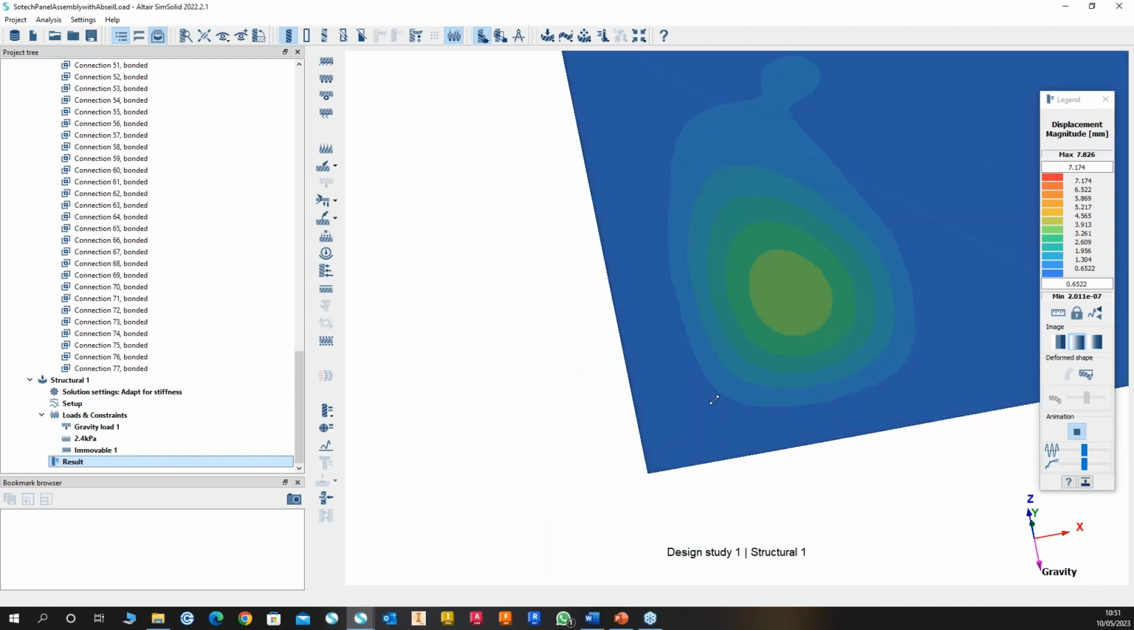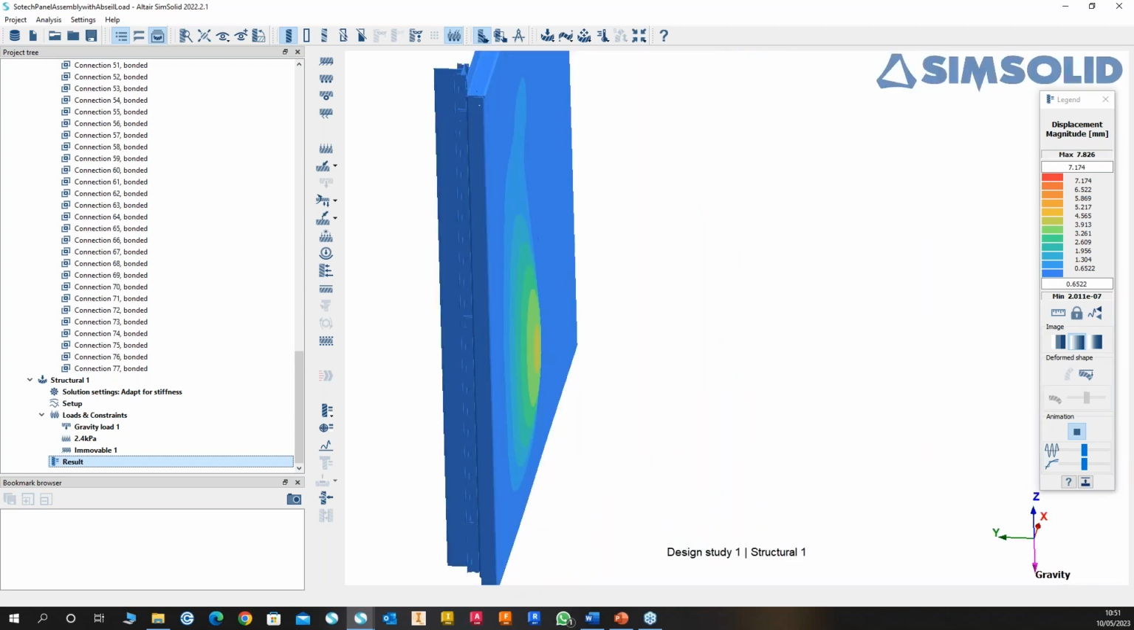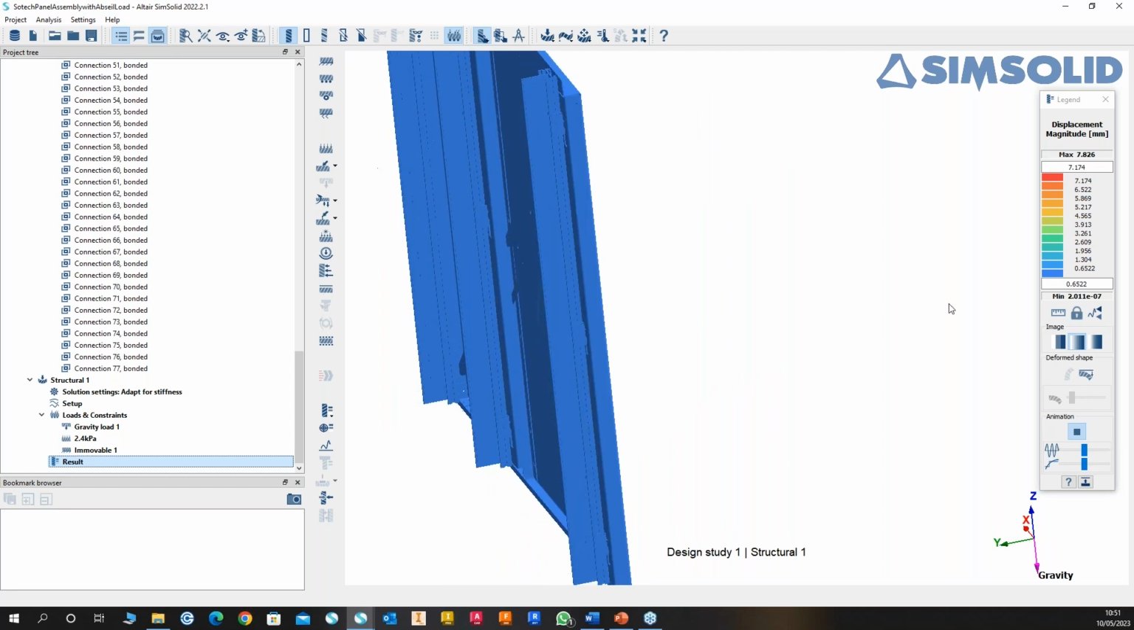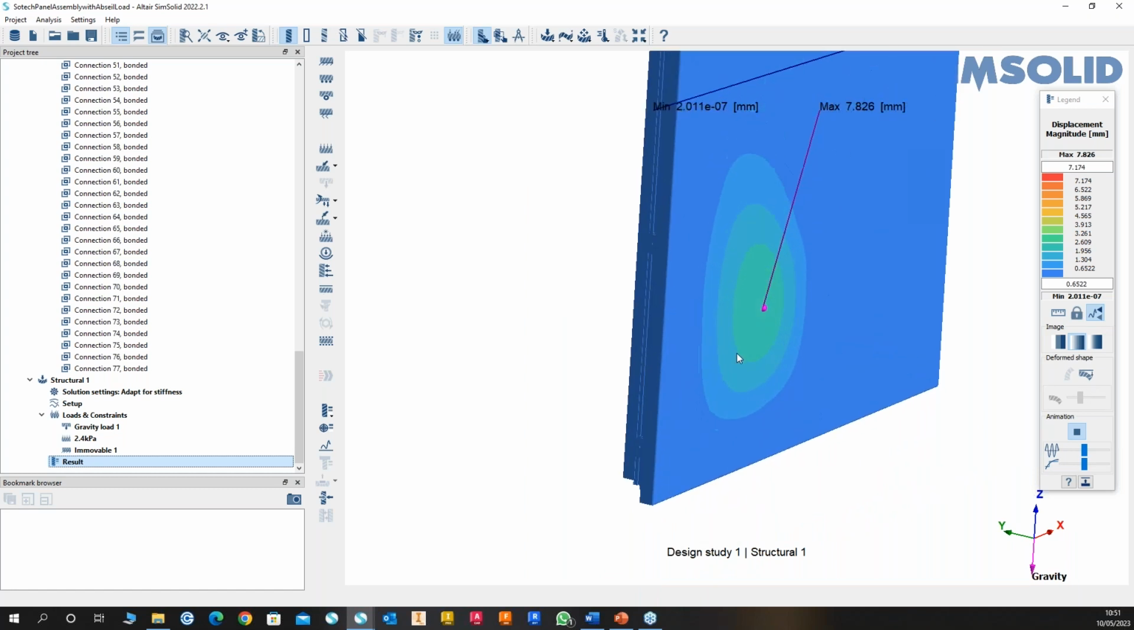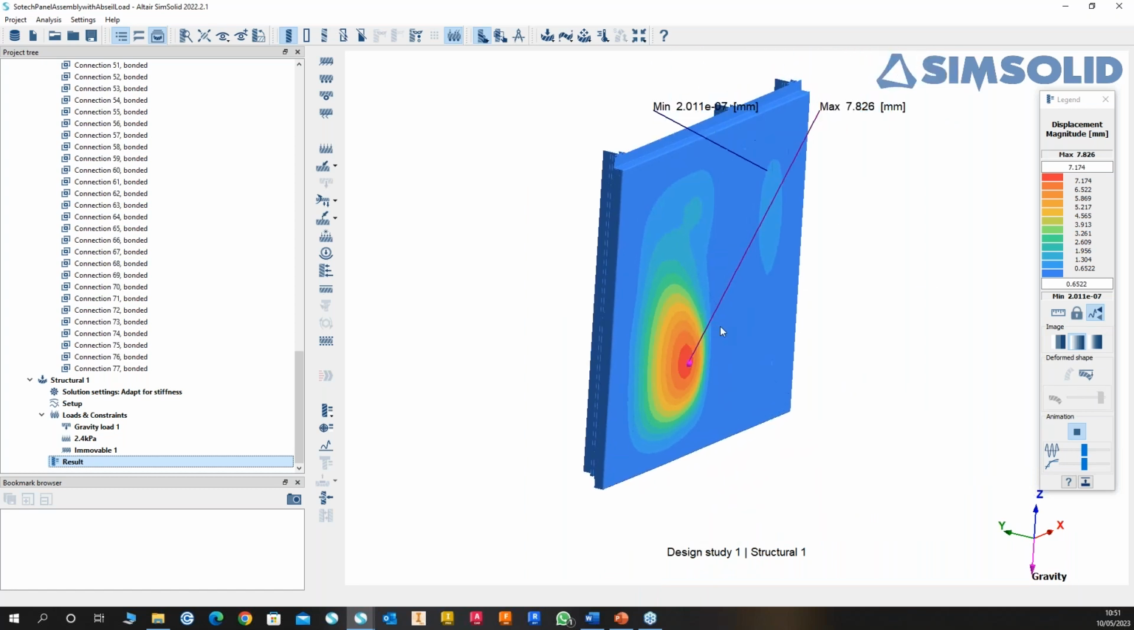And if I click running this, just to see the animation, it's exaggerated. So it's not going to deflect that much. The maximum deflection point on this is 7.8 mil. So you wouldn't see it moving this much, but yeah, 7.8.